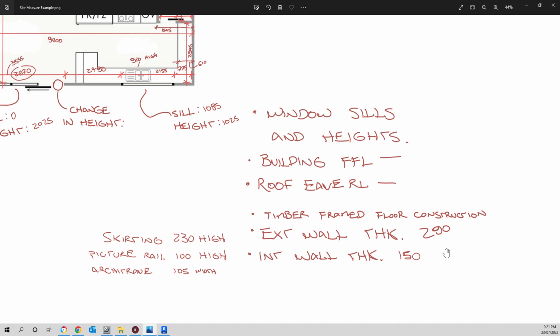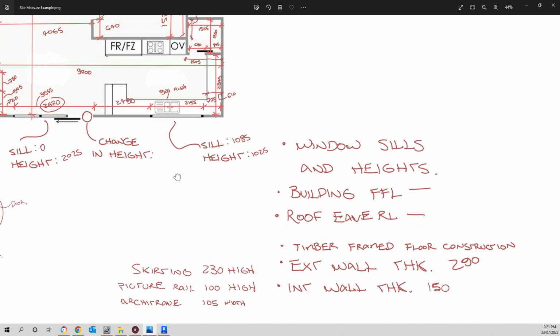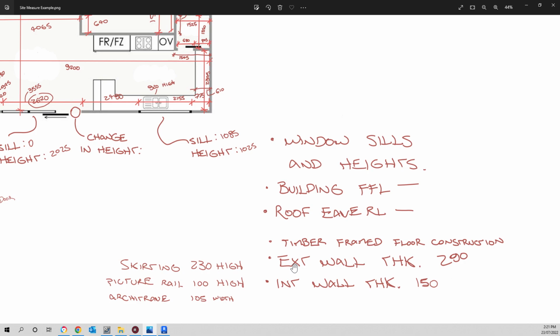A very common type of construction in Perth is double brick walls for external walls and single brick internal walls. Now, your houses might differ in terms of the materiality, but this is the one for this particular home. So the external wall thickness I have labeled here to be 290, and the internal wall thickness is 150.